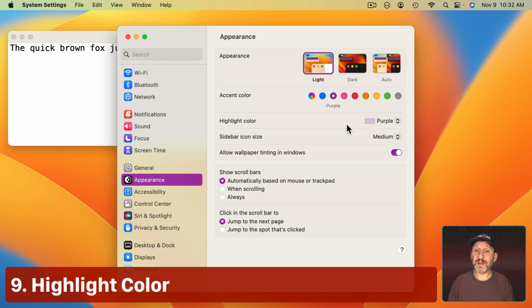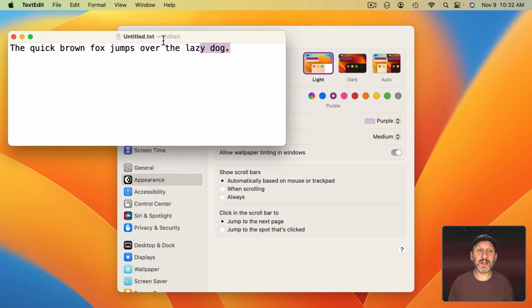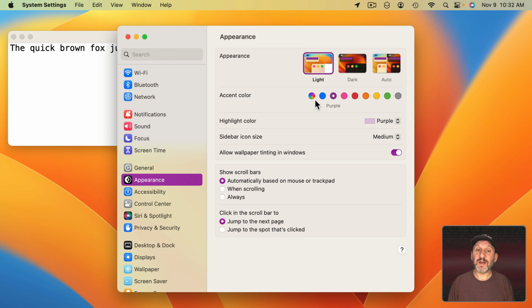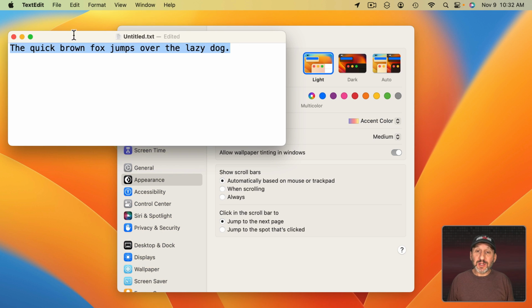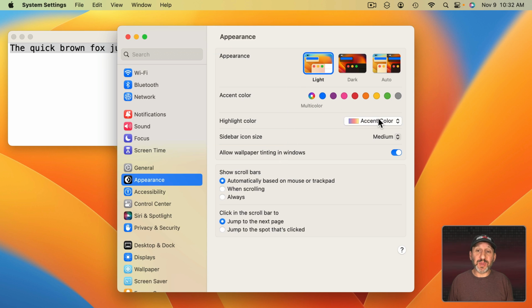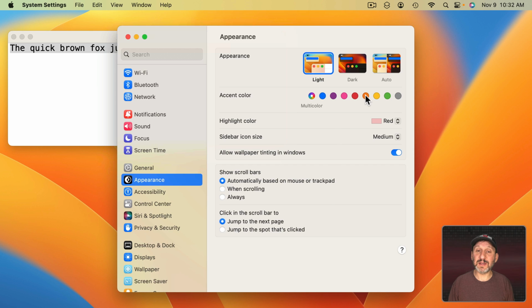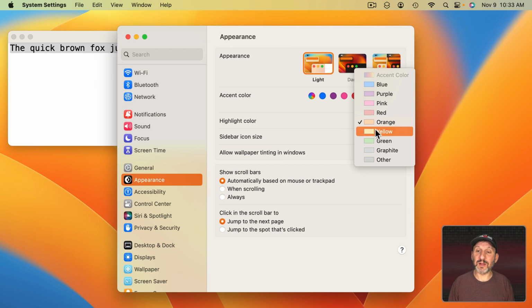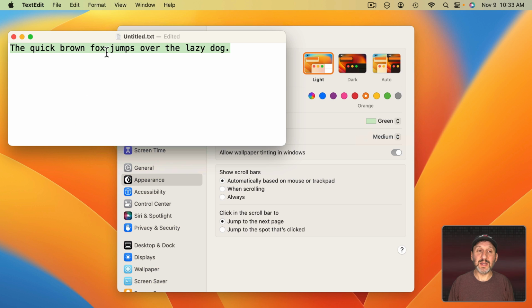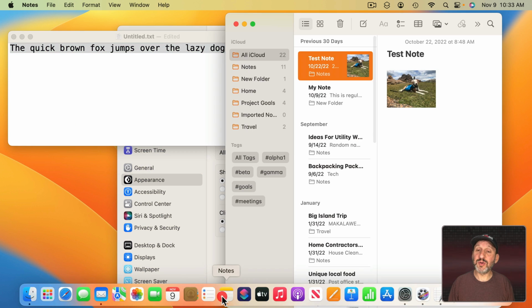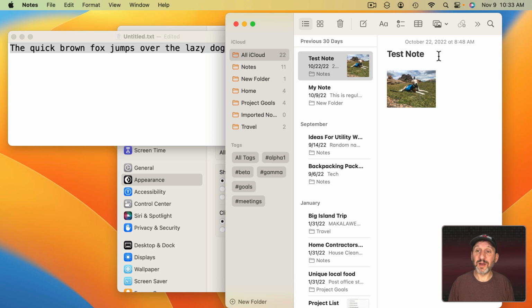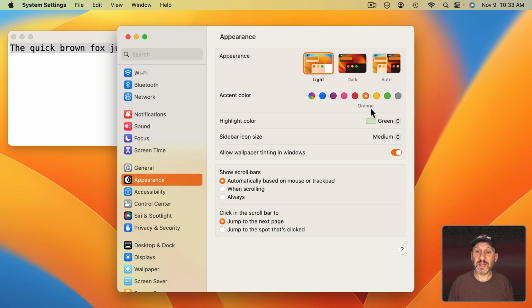Now there's also highlight color. Highlight color is what you get when you highlight some text. Like I'll highlight the text here in TextEdit. Now if you have the accent color set to multicolor, then the highlight color will match whatever the app wants. So an app here like TextEdit is going to use this light blue. You can override that and change the highlight color to something else. So I can make the highlight color look red, for instance. So now when I look in TextEdit, you can see it's red. So I could set these separately. I could set the accent color to orange and then highlight color to say green. And now I could see the green highlight there in TextEdit. But if I go to Notes, I can see the orange accent color there and I can see the highlight color is green. And that matches what I have set here.